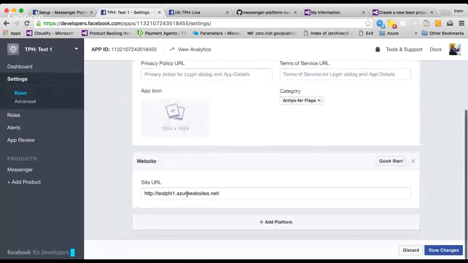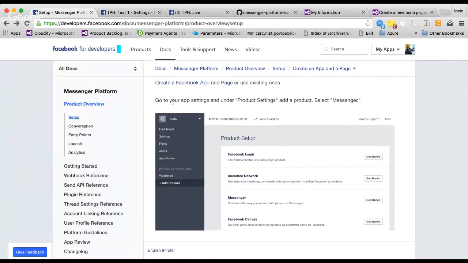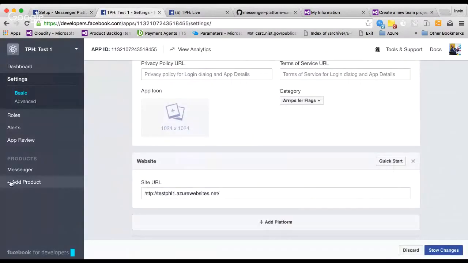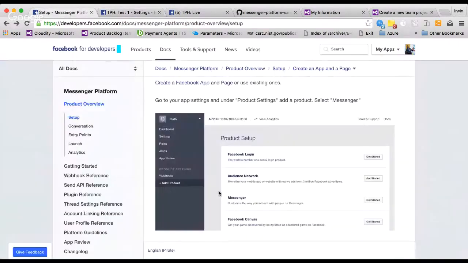This is my site URL, testphl1.azurewebsites.net. Good. So moving on from there, we need you to go to app settings and under product settings, select Messenger. How this is arranged is that there are a number of products you can add to a given Facebook app, including Messenger. So I chose to add Messenger, like they're saying here.